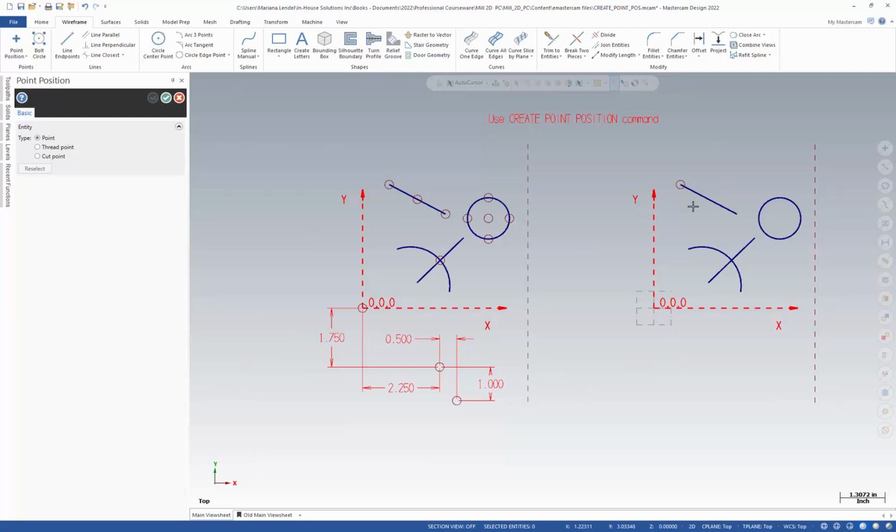We are going to continue and create the rest of the points. I'm just hovering the cursor above the line and selecting the midpoint of the line, and then continue with the endpoint of the line. To create the point at the center location of the circle, just ensure that the AutoCursor visual tip changes to the center point as shown. Same thing with quadrants.